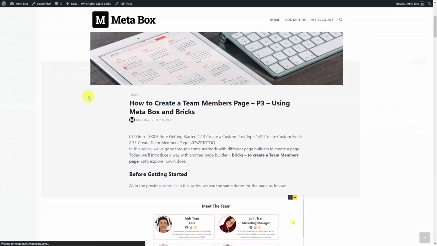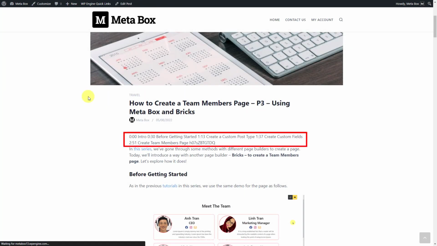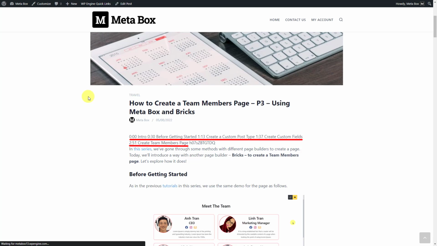Now, go to a post on the front end, you will see this. These are the timestamps and title. And this is the video ID. There is no video displayed, and all of these are just text now. So we should go back to the template and customize the code a bit more.